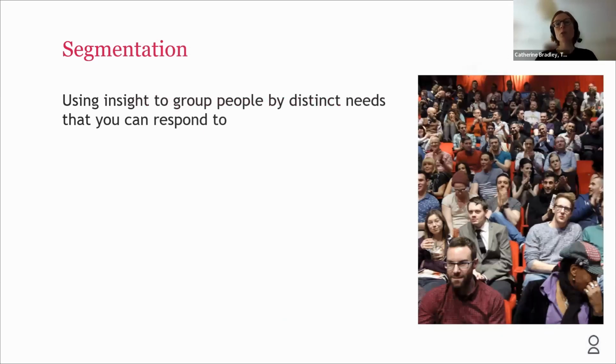One of the most useful ways of combining your findings is to create a clear segmentation, using insight to group people by distinct needs that you can respond to. So you might start that by identifying the groups that are important to you, then layering up data and insight to build a picture of their characteristics, their needs, and their values. It can be quite an iterative process. You can begin with a hypothesis and plan to add evidence over time if you don't have everything to hand yet.